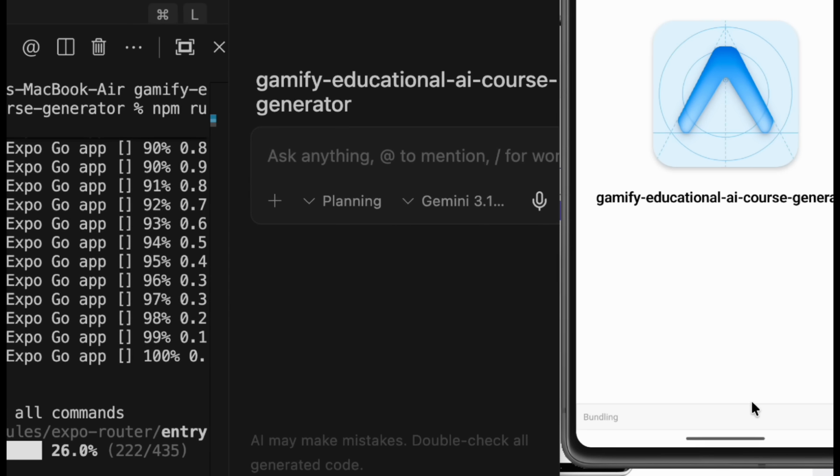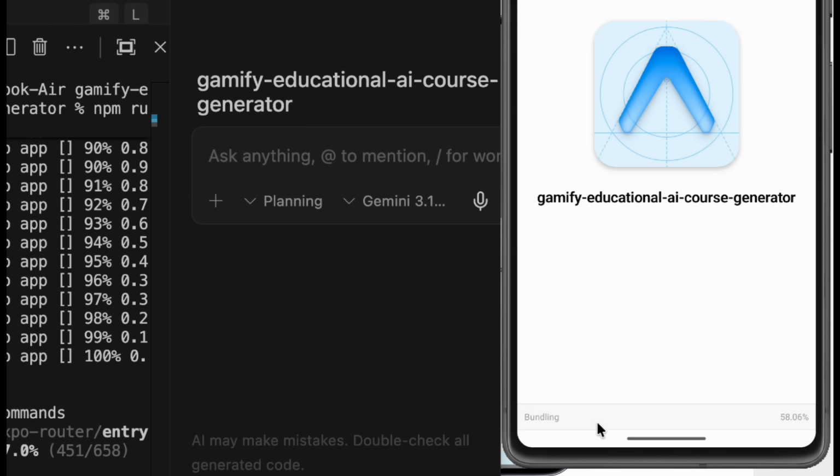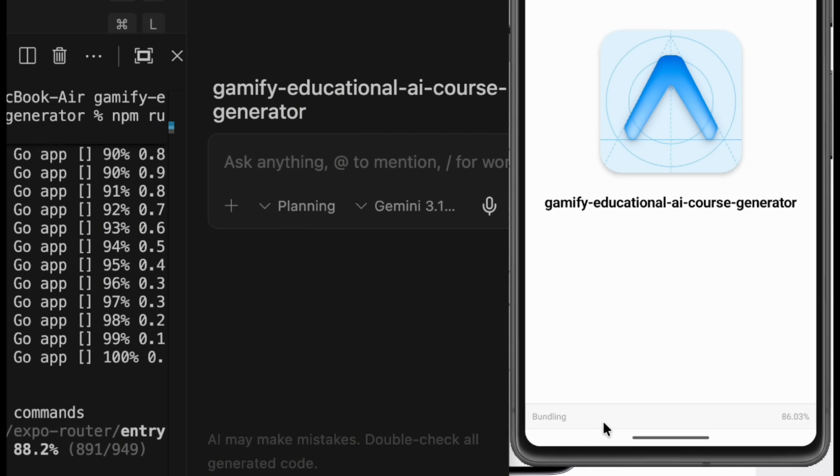Now you can see our application is opening. At the bottom you will see, the very first time, obviously it will take extra time to bundle your application because you are launching it for the first time. And here we go, our default page is now rendering on the screen.